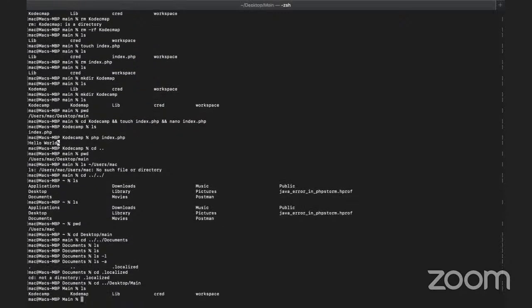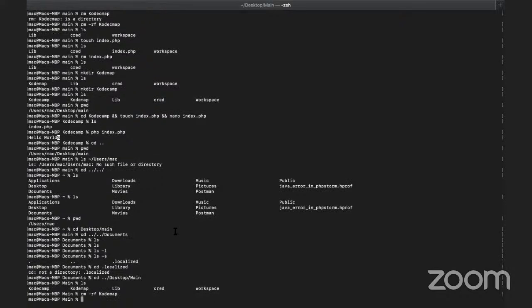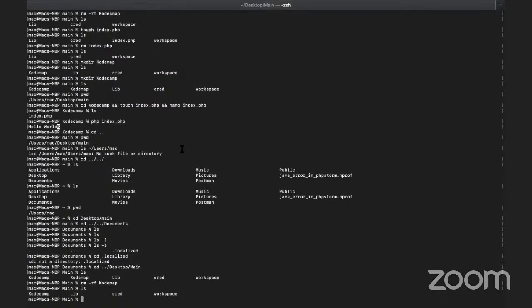Somebody was asking me if I can do that with my PHP. I don't have VS Code, but I'll use it with the editor I write my code in. So basically, I have to clear this. I have to just remove this with rm -rf. All right, so we shouldn't have the code map again.